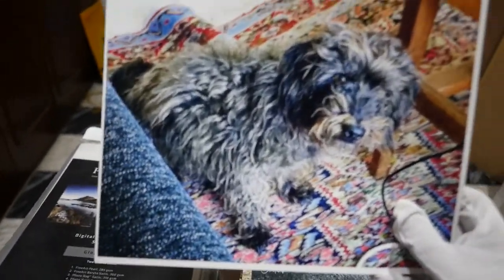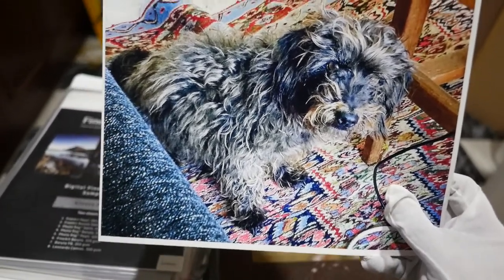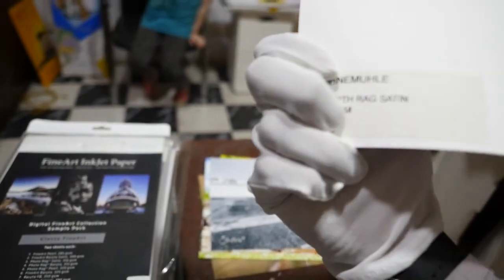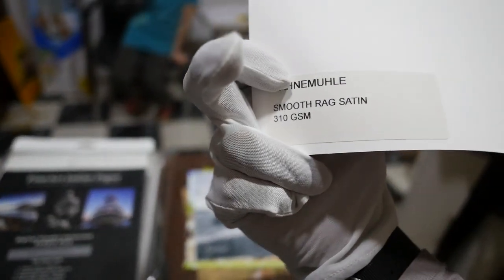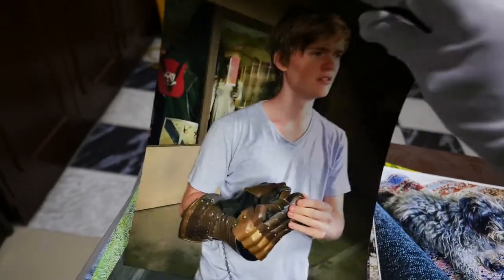I did your dog as well. Why leave the poor fellow out? We've done so many. So here he is, again Smooth Rag Satin 310 GSM Hahnemuhl. And I did about 5 of yours, your personal images, that is. One.